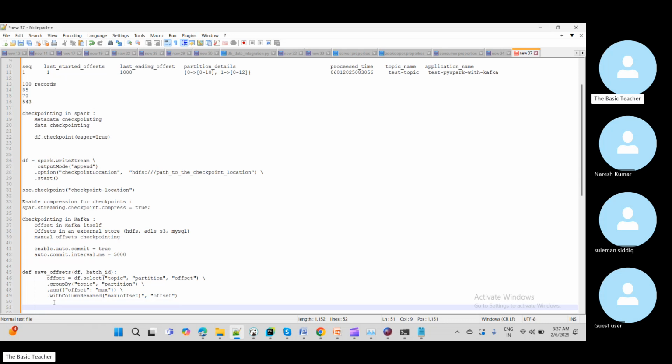Then I can say my offsets dot write dot mode, and let's say overwrite, because if I am saving the offsets, I do not want to store all the versions. Whatever is the latest, just save that. Because next time we need the latest detail only, right? That was the last one. So let's make it overwrite instead of append.